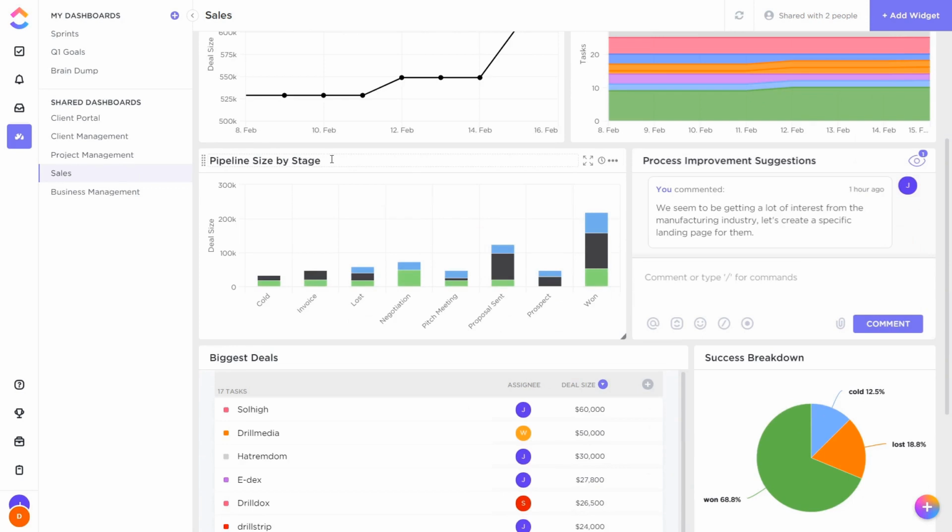Now we have pipeline size by stage. So we can see how much of our deal size currency custom field is in each stage, and we're also dividing it between assignees.